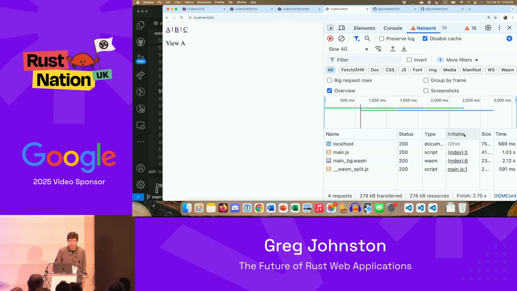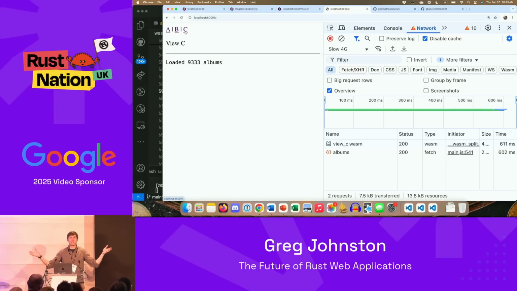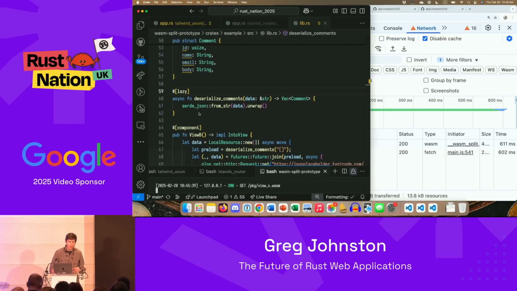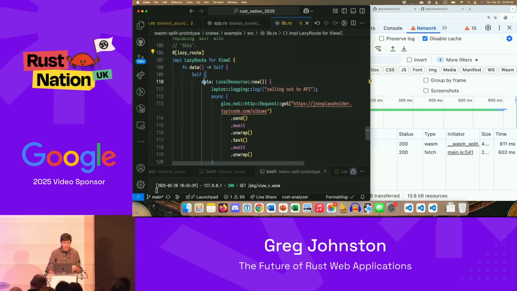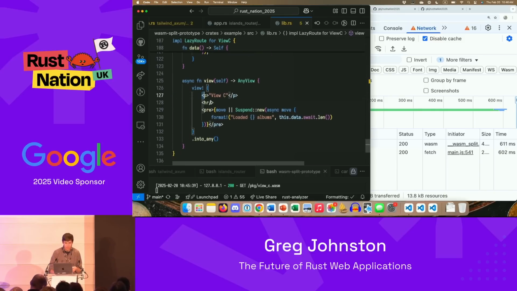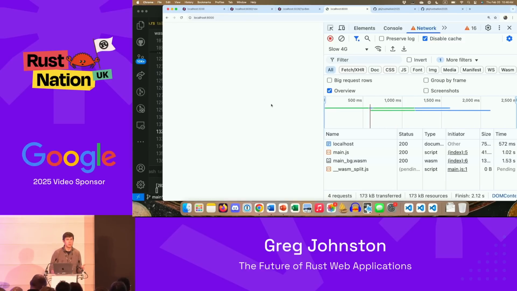That's a proportional improvement. But there's also something really nice that you can see here, which is that this is just deserializing the comments. This other one in view C is loading a whole route. And this is the way you would actually tend to do this in an application, not just one function to deserialize some comments, but you would say, hey, this is a lazy route. And then what we do is we separate out the data loading part of it from the view. So this one has data, and it's going to call out to this API to get the albums that it shows. And then it has view, and it's going to show this view. And what separating out the data and the view allows you to do is something that's very nice, which is loading those two pieces concurrently.